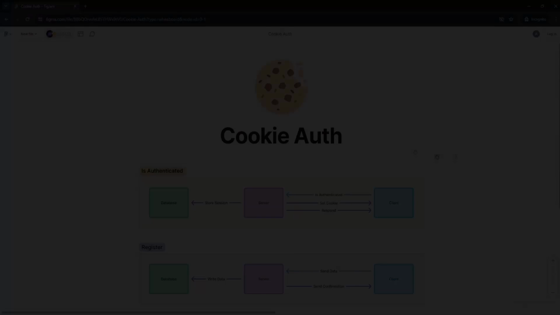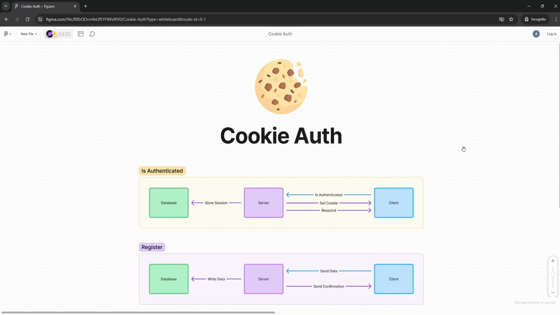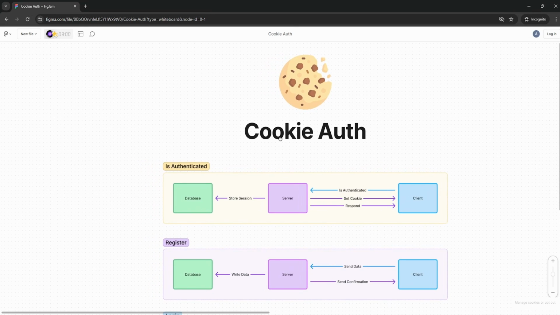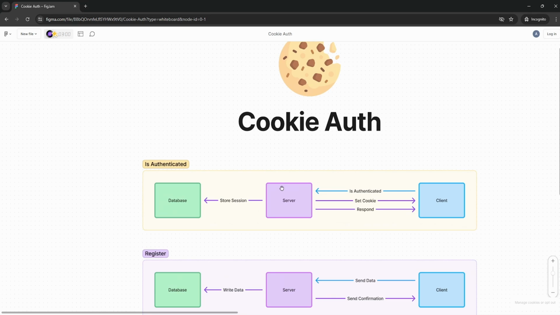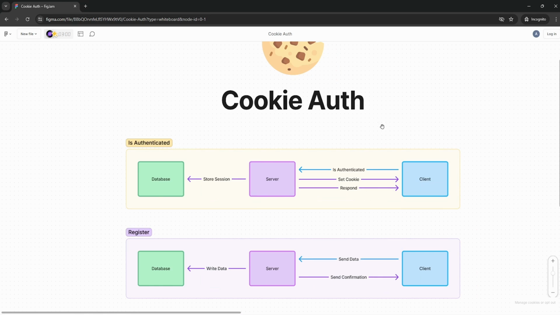the video. Now, before we jump into development, let's take some time and look at the authentication flow. So basically, we begin with any request made from the client to the server. Now, first, let's say that the client wants to know whether it is authenticated with the server. So basically, the client will send an isAuthenticated GET request to the server. Now, the server will have to somehow know whether the client is in fact authenticated.